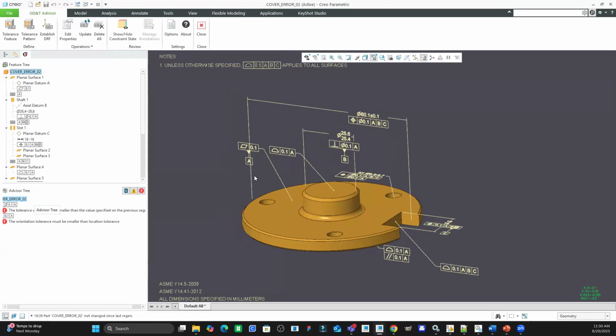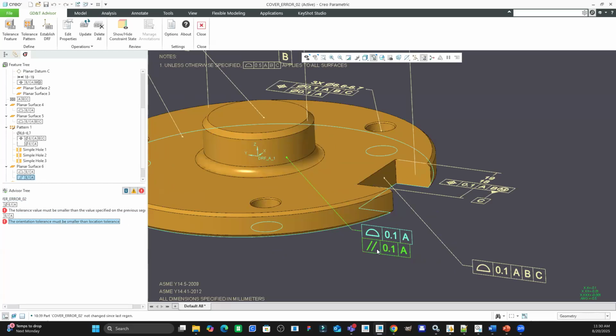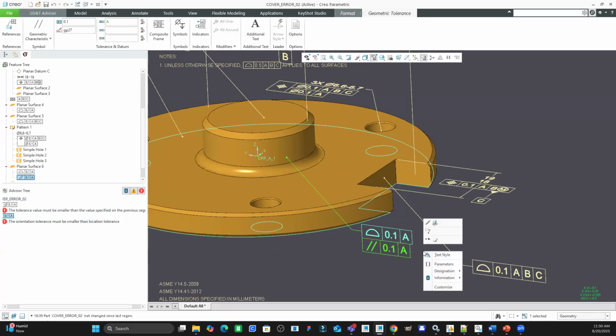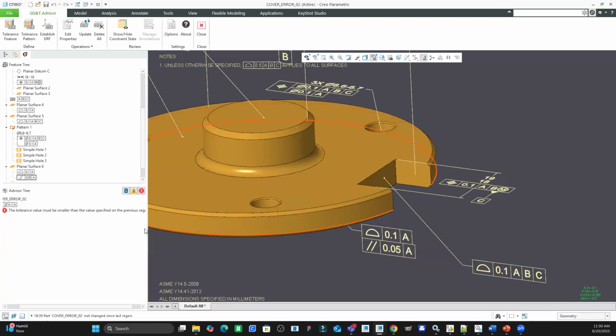What's nice is that in the advisory tree to the left, it's showing me that I have 2 errors. It says the tolerance value must be smaller than the value specified on the previous segment. And it shows the same thing. And the great thing is that when I select that note, it highlights it in the graphics window as well. All right. So this needs to be smaller, so I can select it. And I can go in here and actually select it from here and edit it, and just change that value to 0.05 and hit OK.